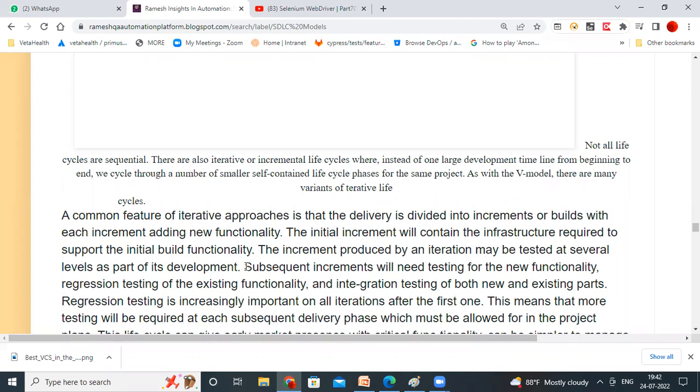The increment produced by an iteration may be tested at several levels as part of its development. Once the first phase is done, testing must be done at several levels, like component testing and integration testing. These are the test levels, right? System testing and user acceptance testing. Then it will go live. So one round of all the different levels of testing you will do. That's mandatory. A lot of levels of testing will happen.